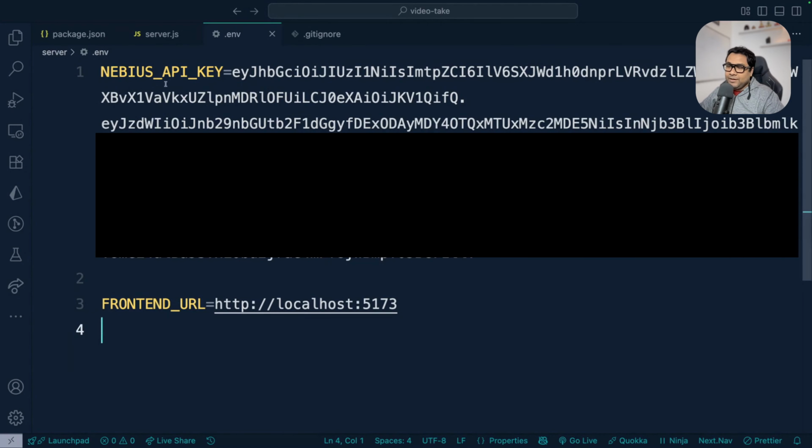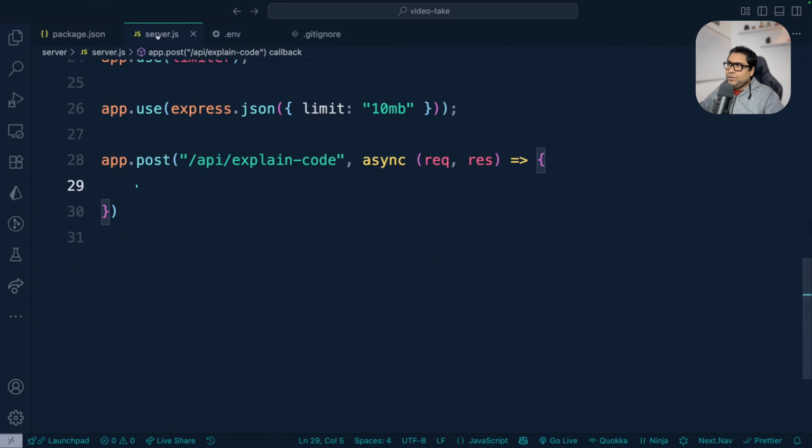We already had the front end URL. Now I have added the API key information as well. That's all we need for connecting our Express server code to the API to interact with that LLM. That's it. Now, the next thing is to continue on the server.js.